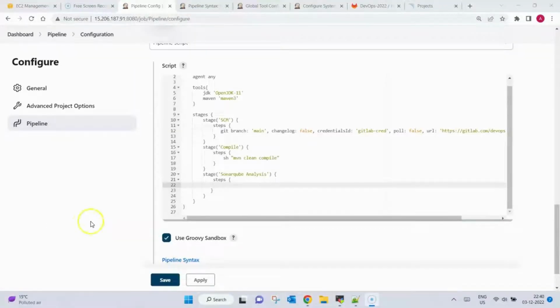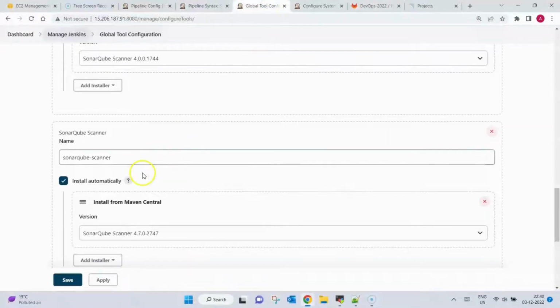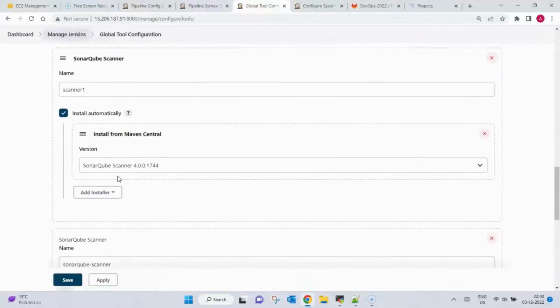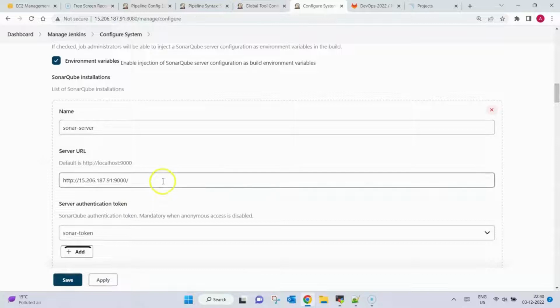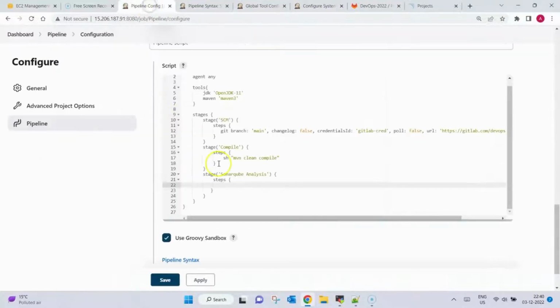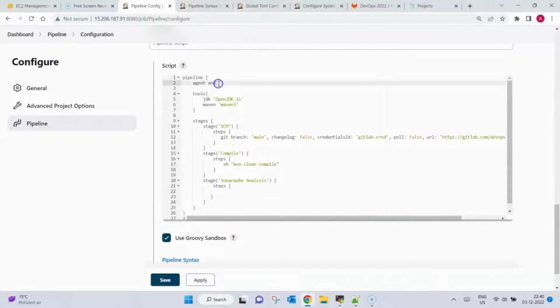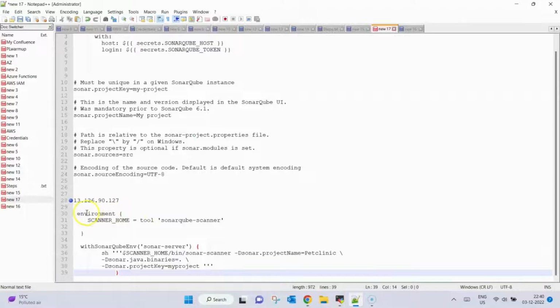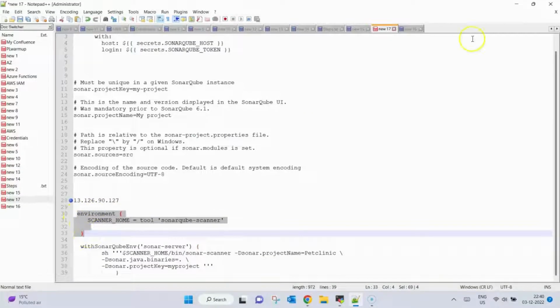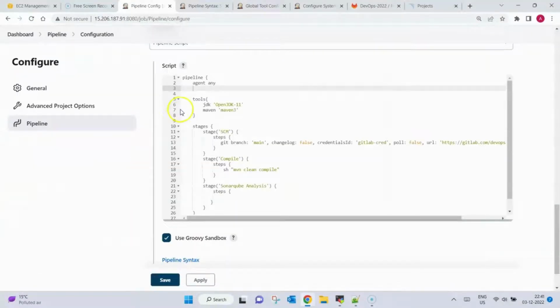Once we have configured the SonarQube server in Configure System and the SonarQube scanner in Global Tool Configuration, let me just show you again. Yeah, this is the scanner, and here we have configured the server. The last pending task is to run the analysis. For that, first of all, we will provide an environment variable. Let me just copy this and paste it. I will tell you what exactly it does.